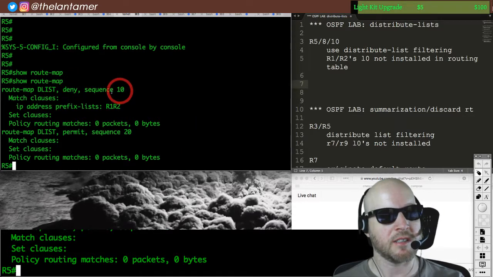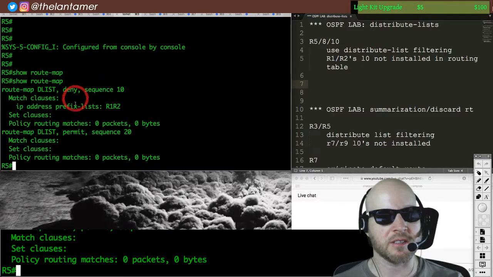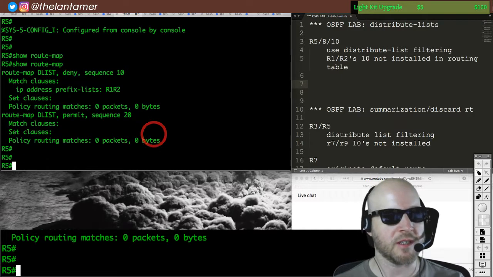Okay, we have deny sequence 10, and we have a permit. We don't have any matches. I'm not sure that we will at this point. Well, I'm not going to see any iterations here. If I was doing policy routing, I might. I keep looking at this maybe kind of like an access list, but I'm not going to see any tickers on here, right? Or any counts.